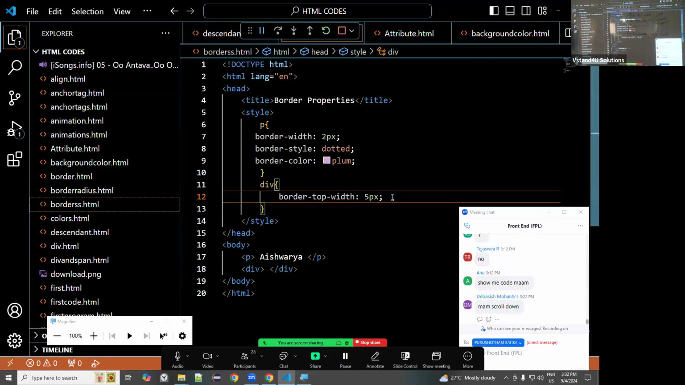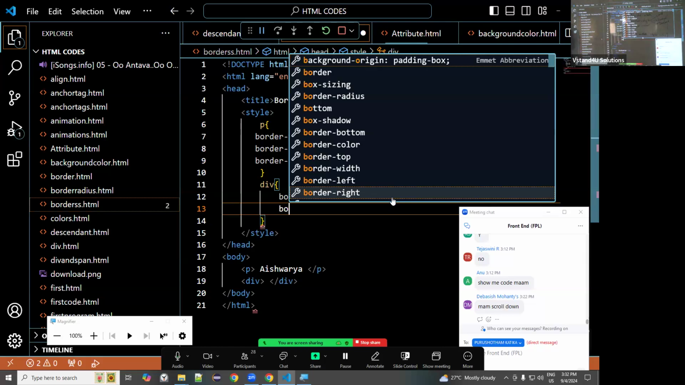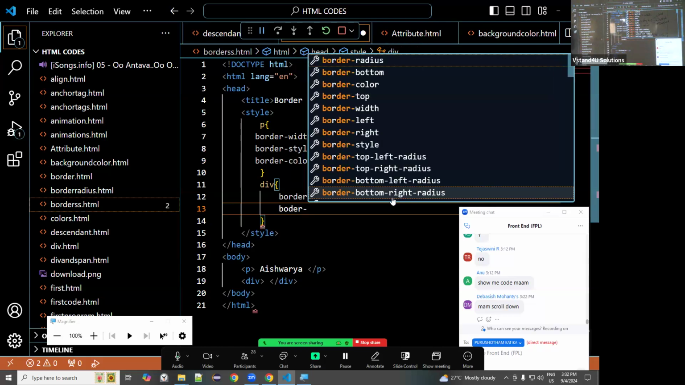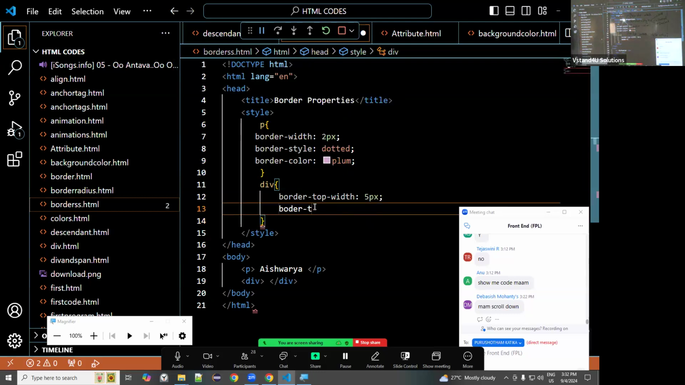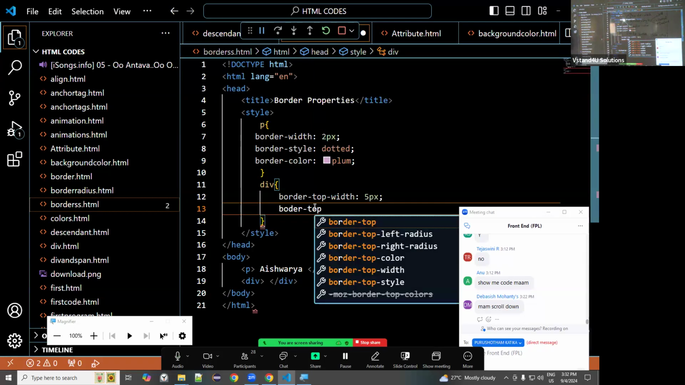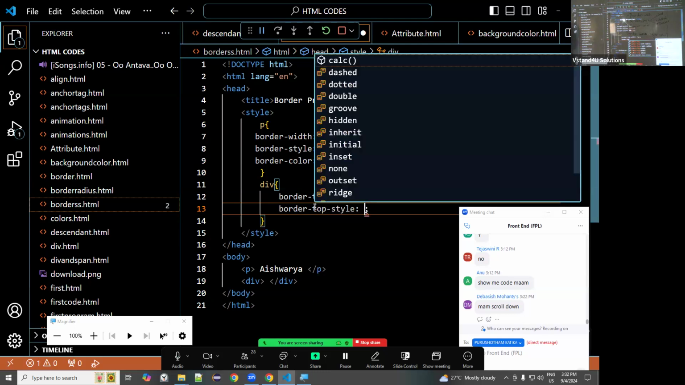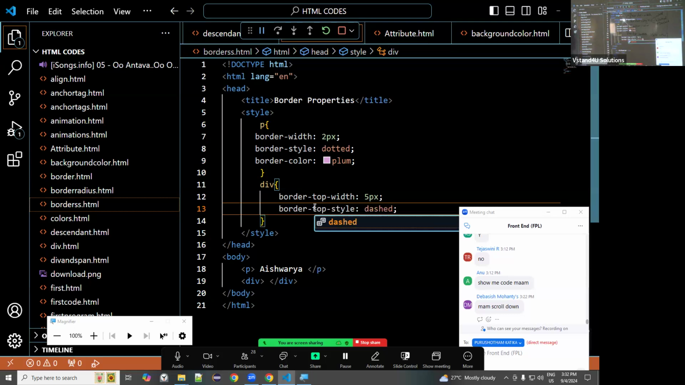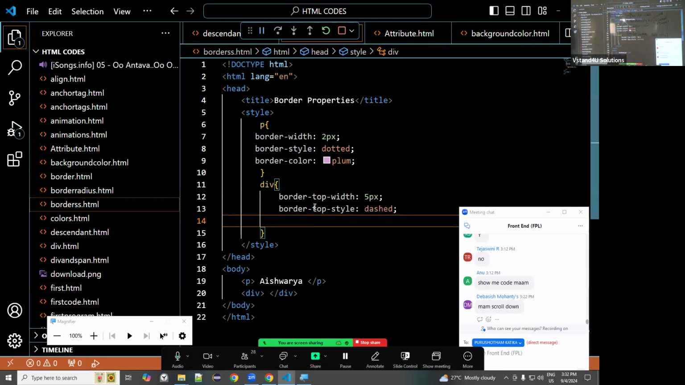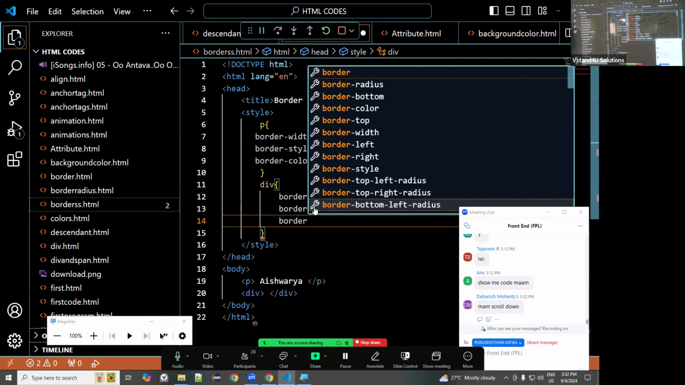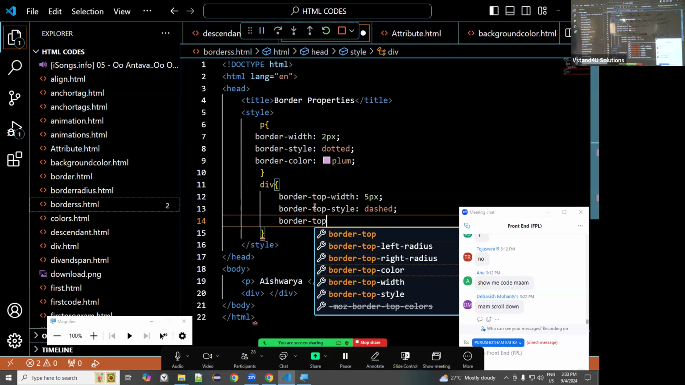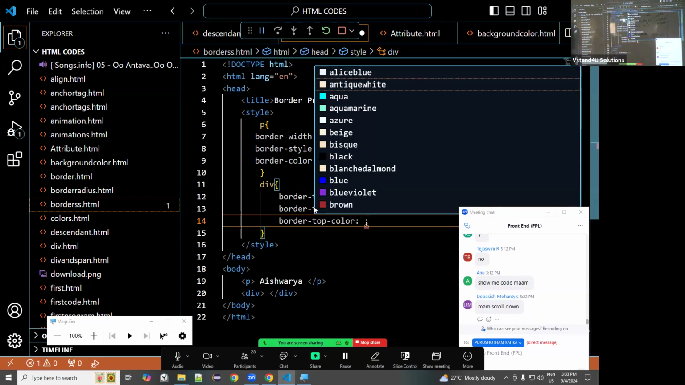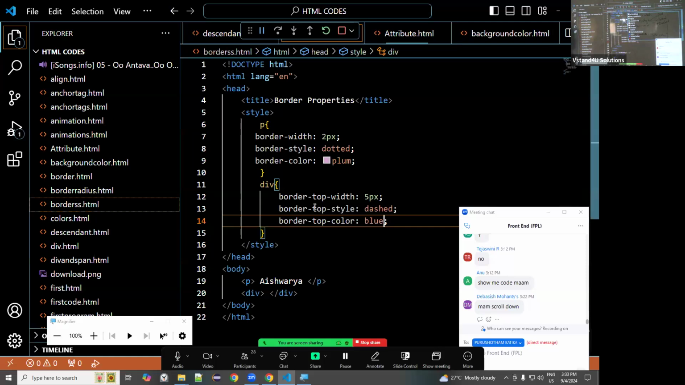Now, again, I have something called border top style. Let me give it as dashed. Next one, again you have border top color, and let me give it as blue.